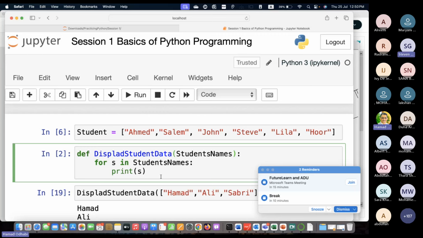Is it clear? Yes. But what about the small variable, like S? Can we call that anything? Anything. I can call it student, and I can call it here student. So for anything in the list that we made, print it. Yes, that's exactly it. It goes through all of it and prints everyone.